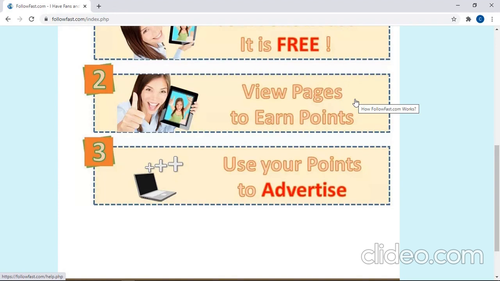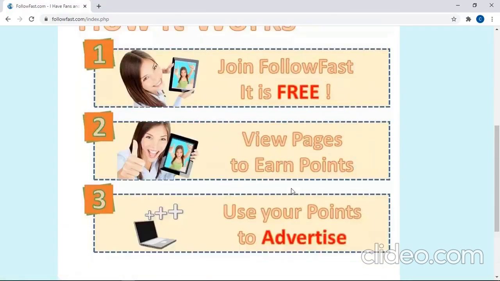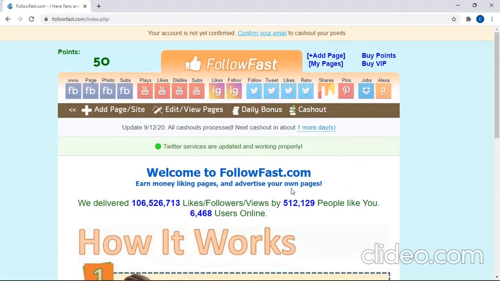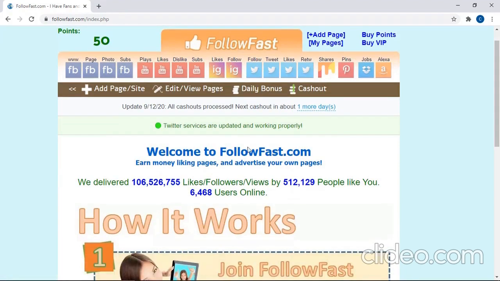The name of the software you can see here at your job page, followfast.com. So we are going to the page of the software so that you can easily start your work there. Just let me in. Okay, the FollowFast software.